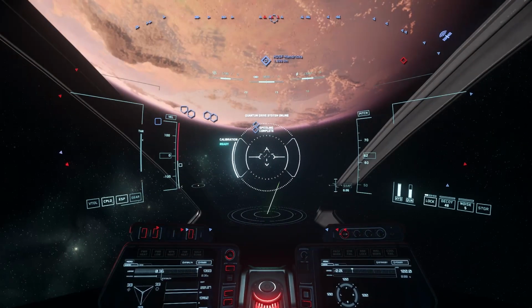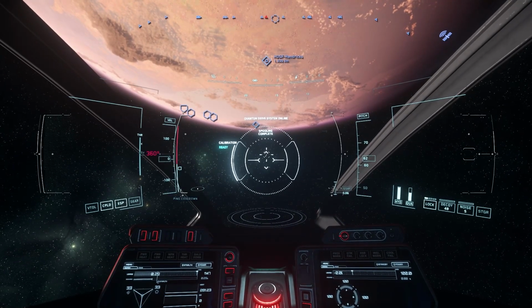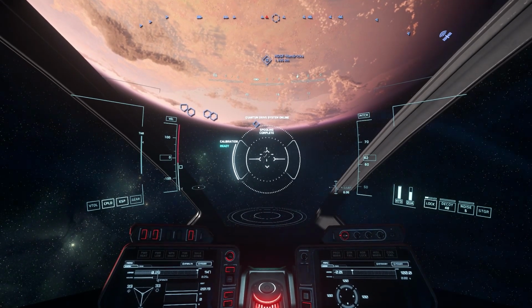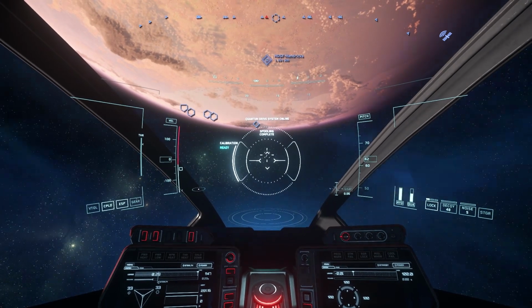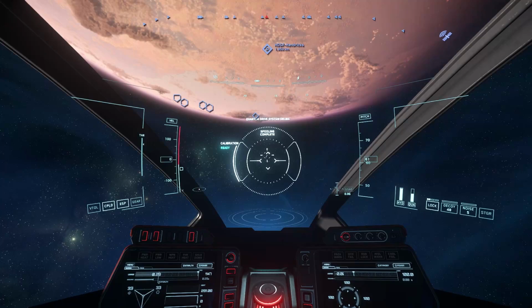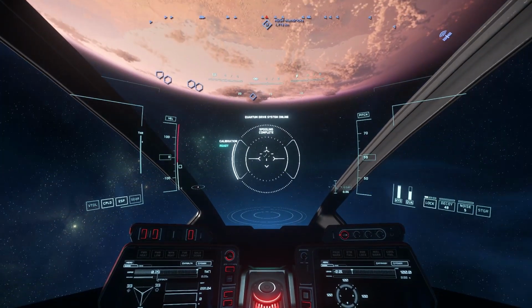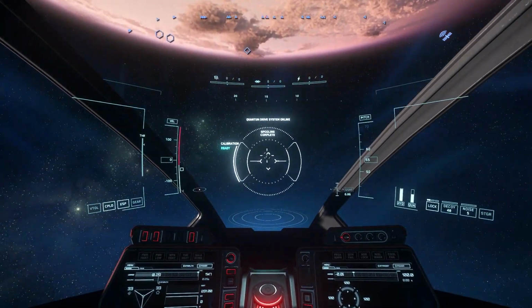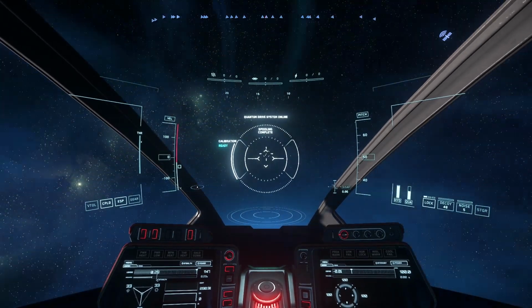So we see our ship rotates and then aligns over the horizon of the planet. Also notice that the quantum travel is a little bit slower when we're doing a spline jump. It is not nearly as fast as jumping from a point to deep space.